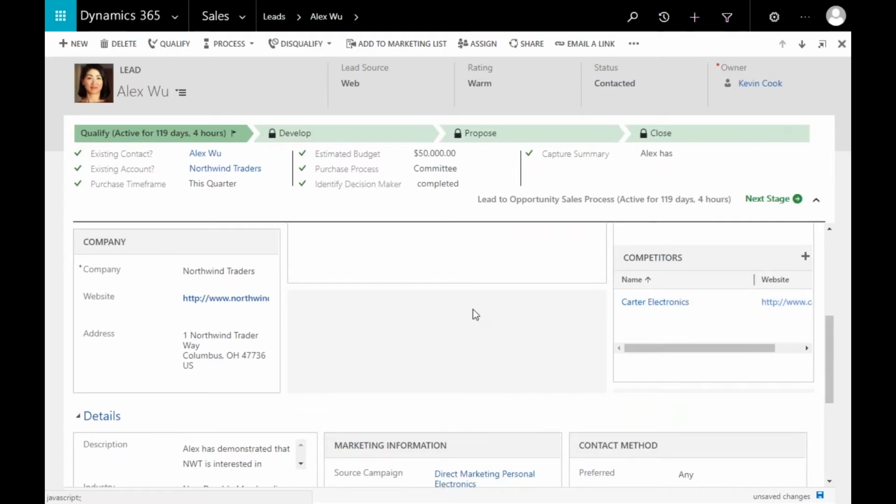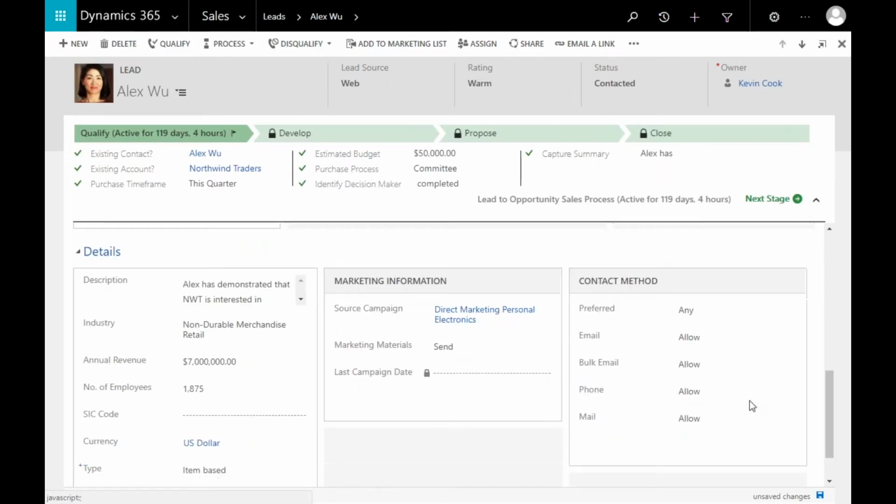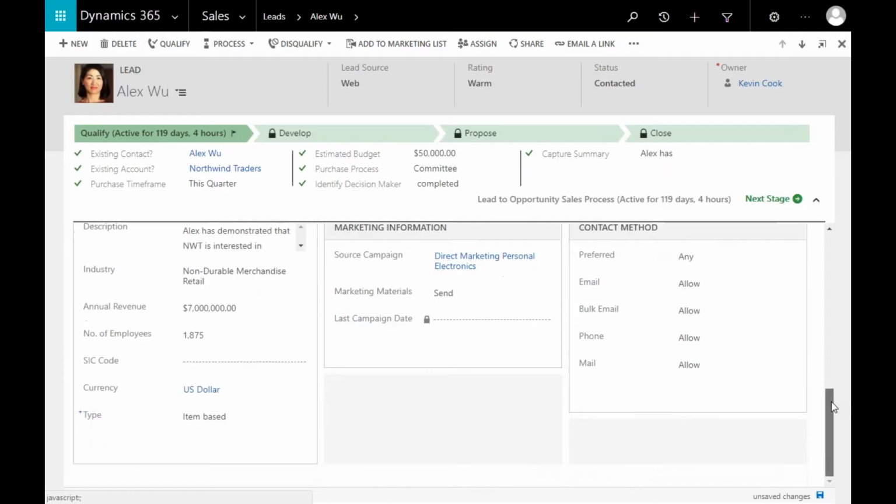I can outline my competitors in this record, and you get the feeling that this is almost like an opportunity in and of itself, because they do treat leads and contacts as though they are not the opportunity, but it's important to know who you're competing with at the contact level sometimes. Now, if I scroll down further, I can see other things like what she's had interest in, the number of employees at her company, marketing information, et cetera, et cetera.